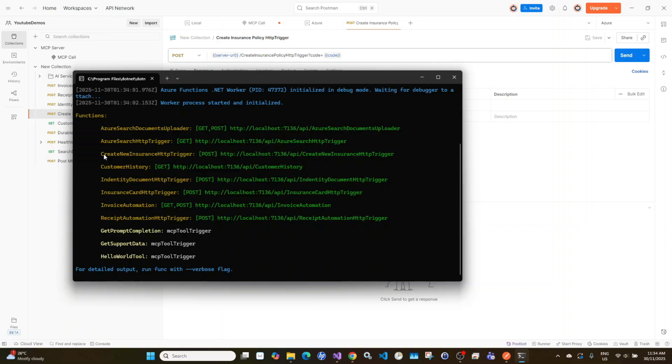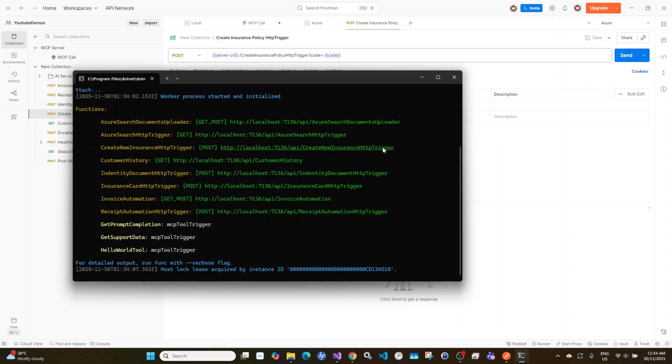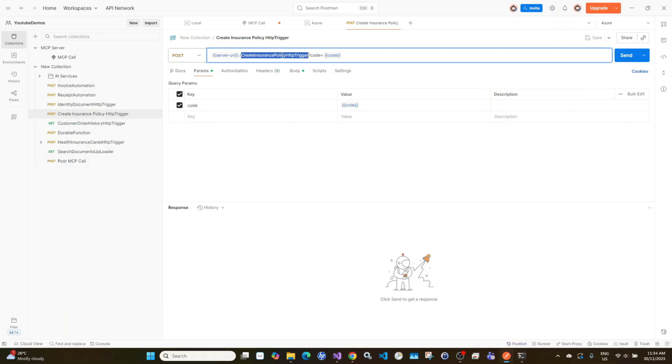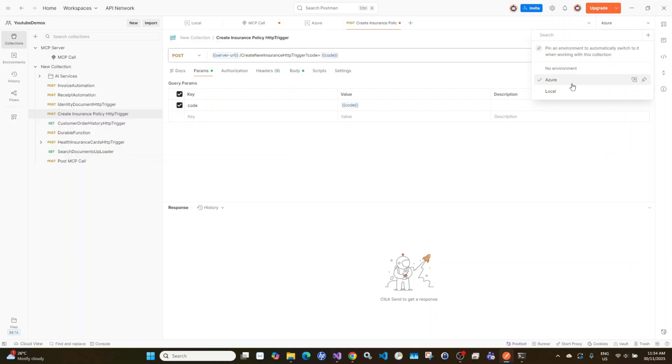So this is our trigger, create new insurance HTTP trigger. So I can copy that. I just need to copy the name. And then we can switch to local environment.